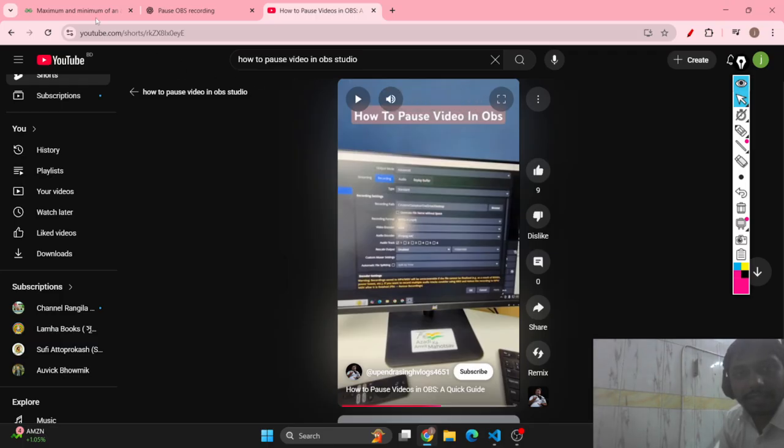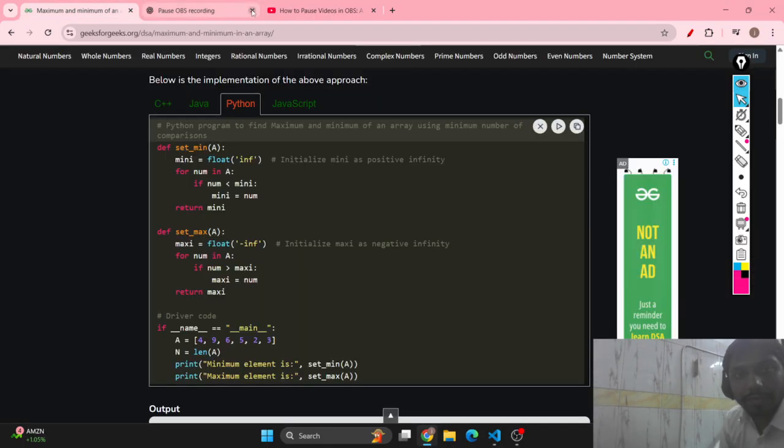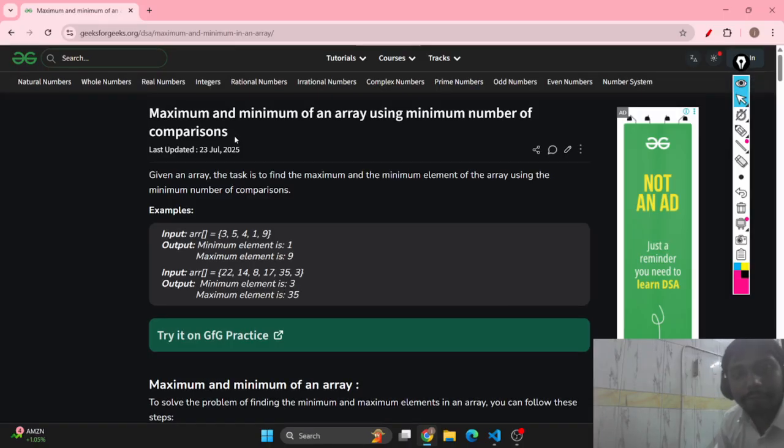Today I'm going to practice a problem where we find the maximum and the minimum of an array using the minimum number of comparisons. Our task is, for a given array, to find the maximum and the minimum element using the minimum number of comparisons. For the input array 3, 5, 4, 1, 9, the minimum element is 1 and the maximum element is 9.